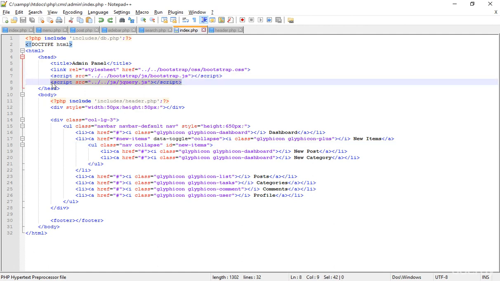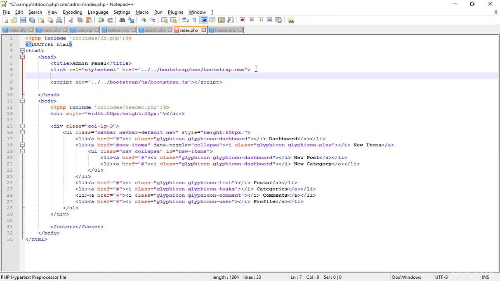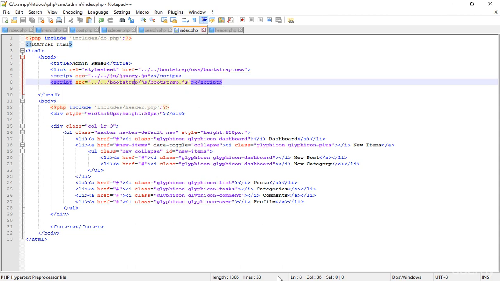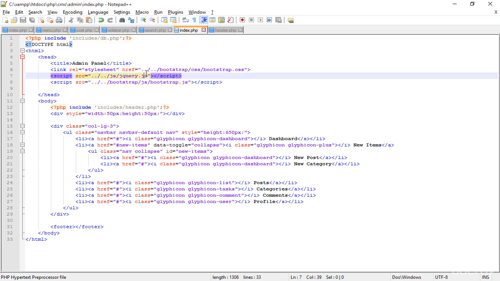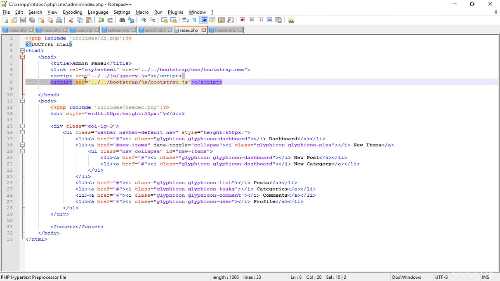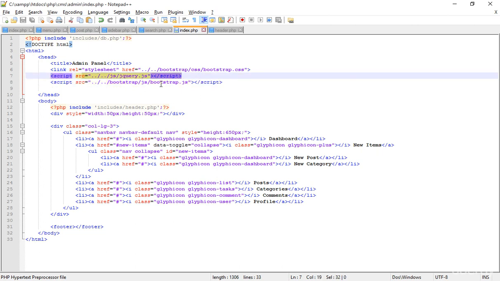If I cut that and paste it, actually I'm calling the jQuery.js first and then the bootstrap.js. Let's refresh that and click on new item. Okay, so the thing is that we must use the jQuery.js first. So obviously the bootstrap should be second.